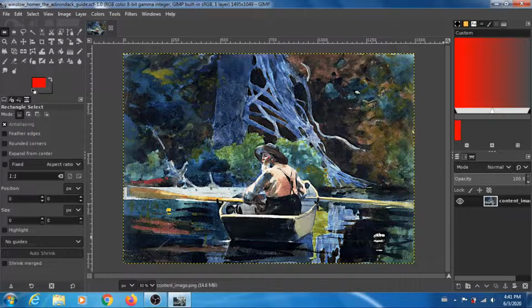So here it is. That's my first layer, and I call that layer content_image.png. I give it that name so that I know what name to use when I'm ready to save the layer, which is going to be needed by the 3dconverter2.